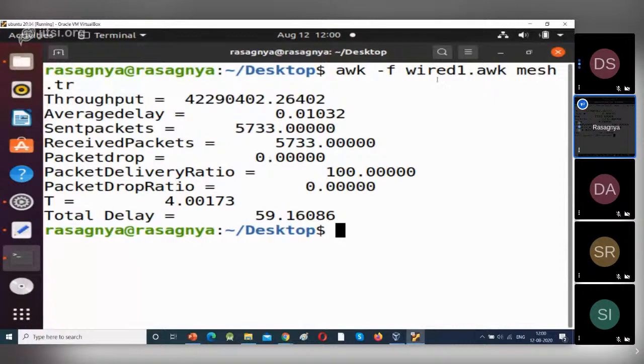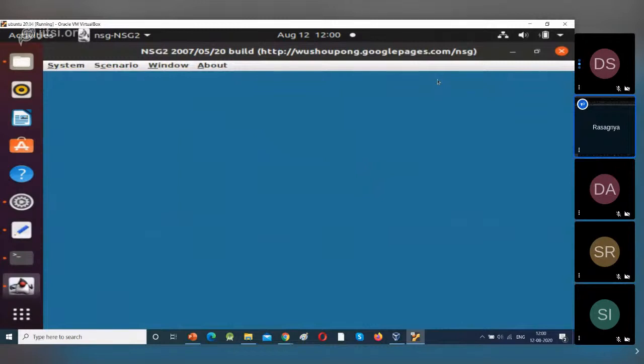Now we will see star topology. Now we will generate the star topology. Now open the generator. Command is java space -jar space nsg2.jar. Now click enter. In scenario, select new white scenario.